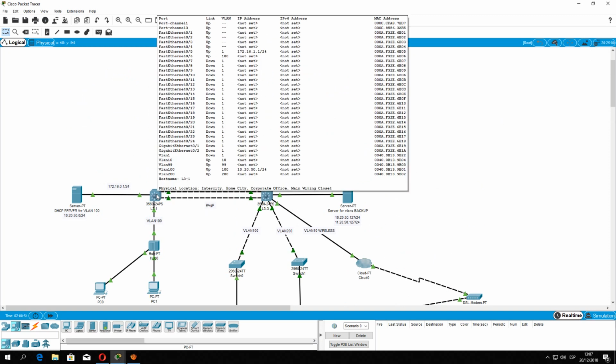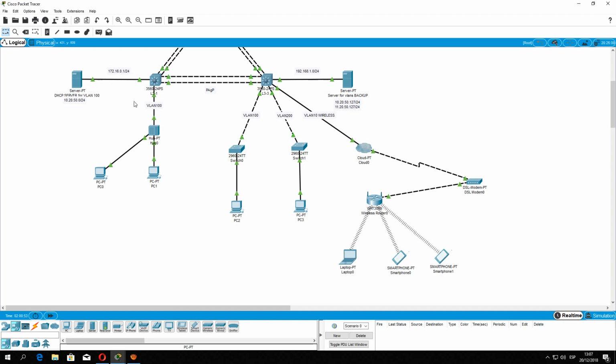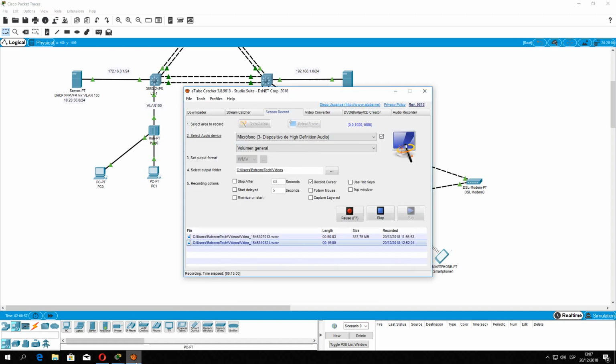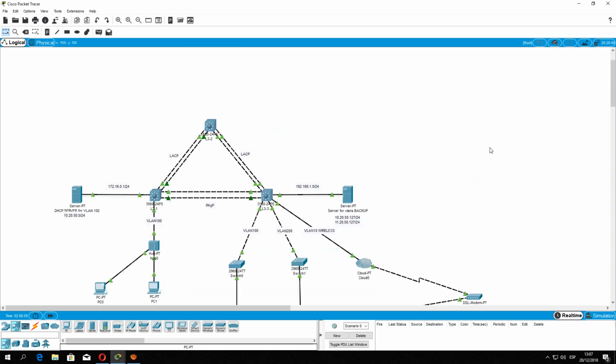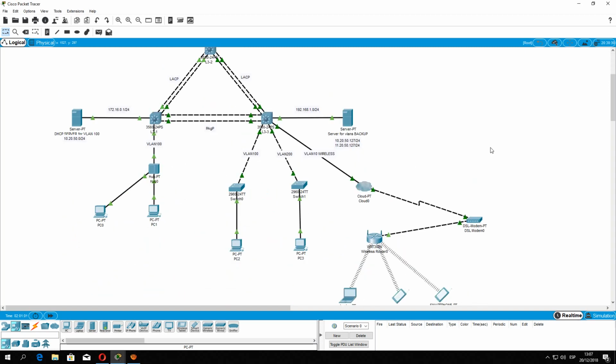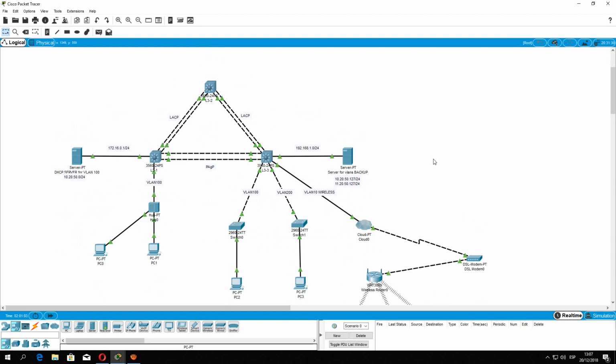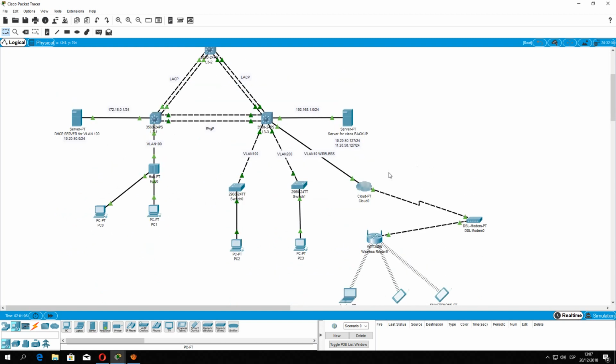Right here I have VLAN 200, so I can add more ports to VLAN 200 if I want to, you know, grow my company in the future. I think I'm done with this part.